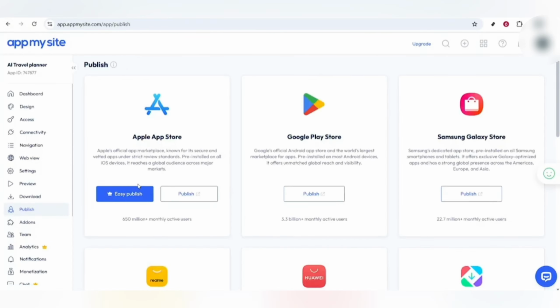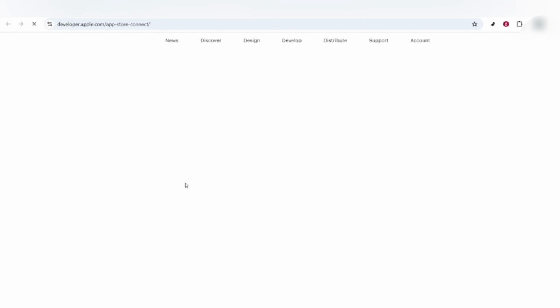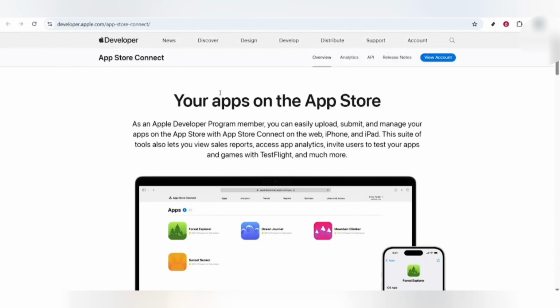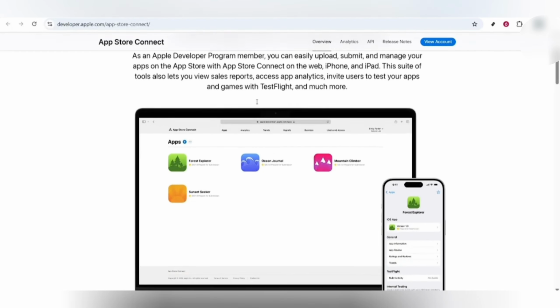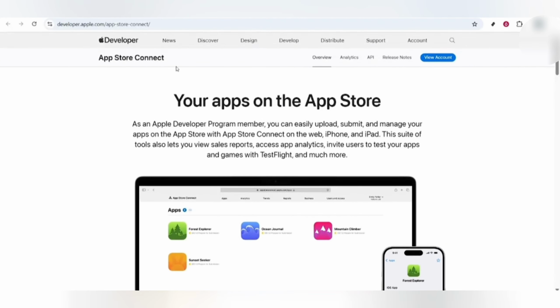Step 8. Submit to Apple App Store. Select Apple App Store as your publishing destination and tap Publish again. You will be redirected to the Apple Developer Program portal, where you'll upload your app files for official review.